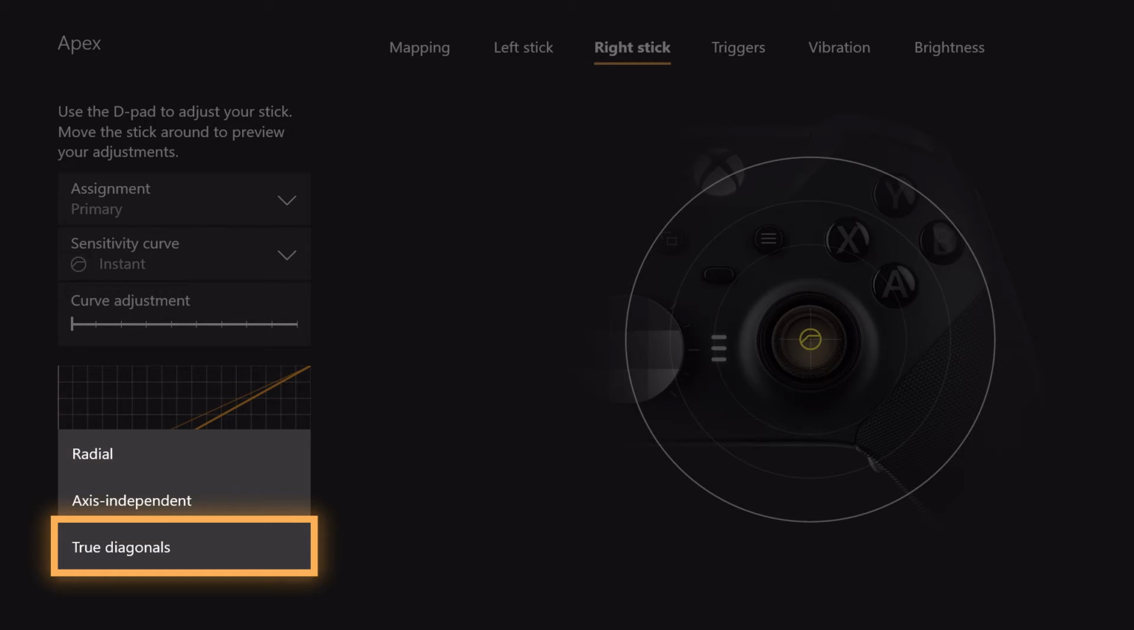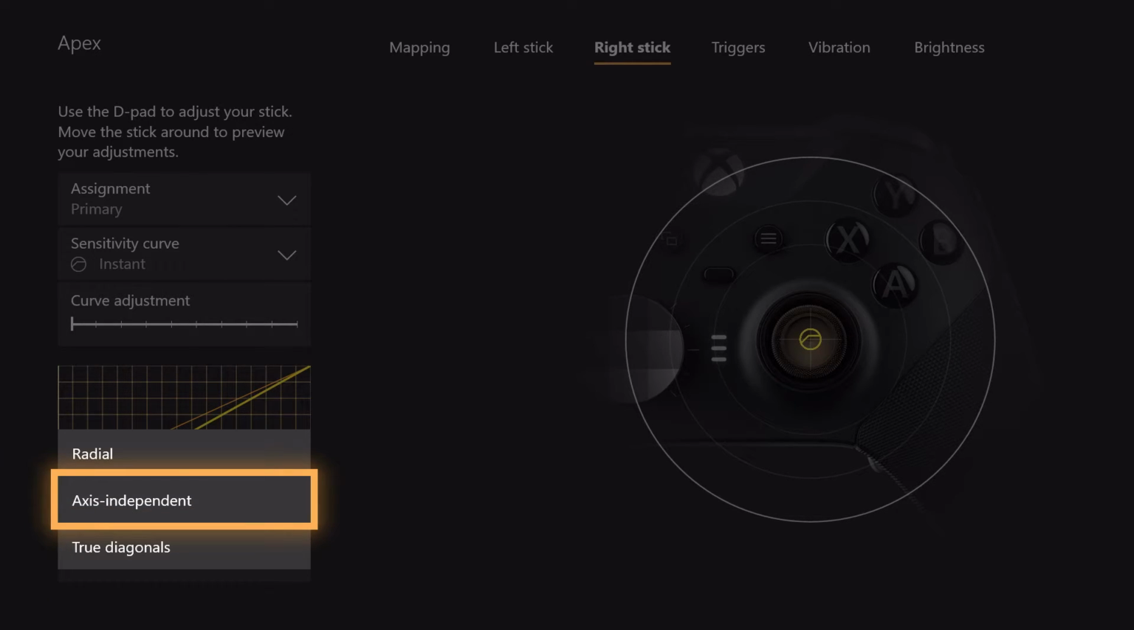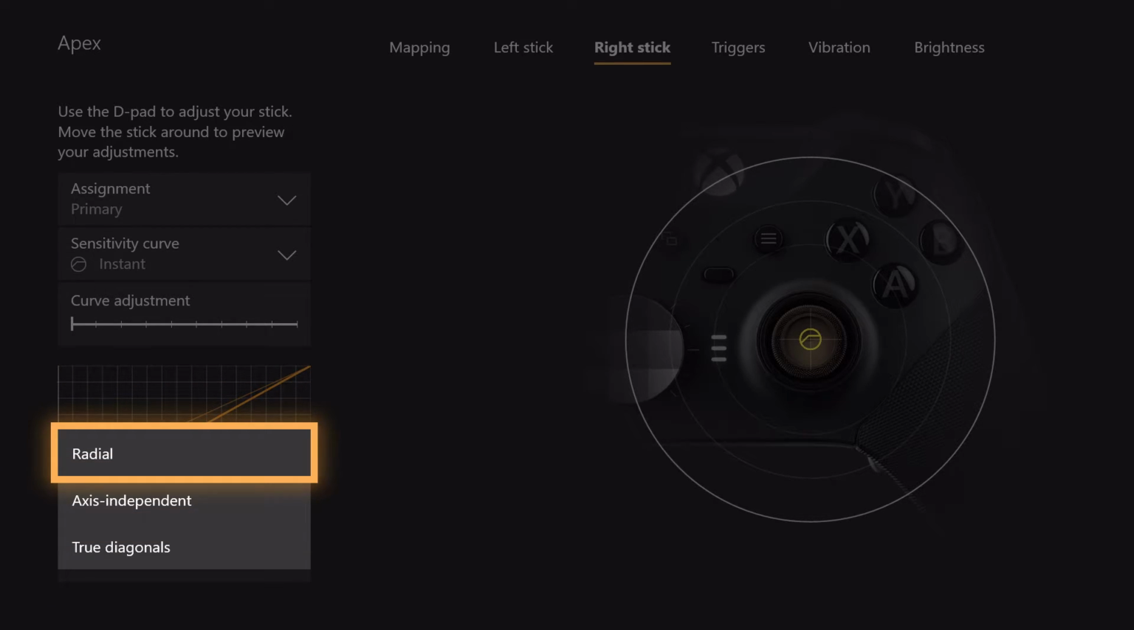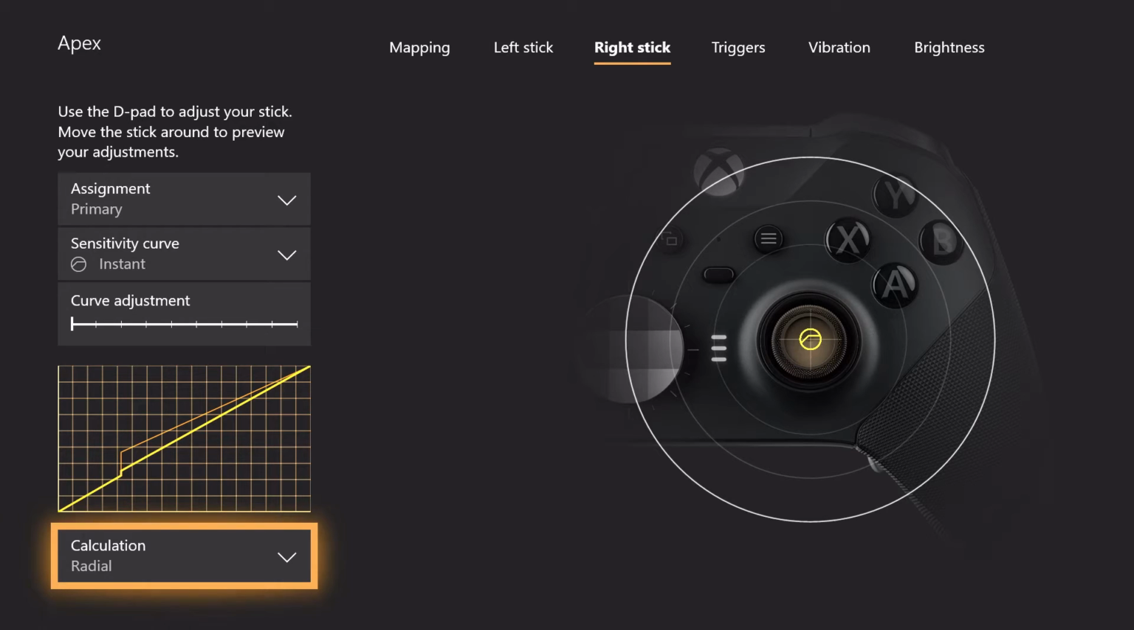I don't know what these two are doing. I tried to look online for more information about them, but I couldn't really find it. So I just keep it on radial, which is default.